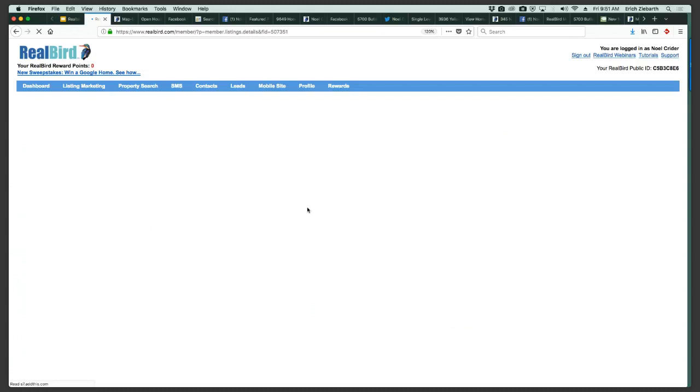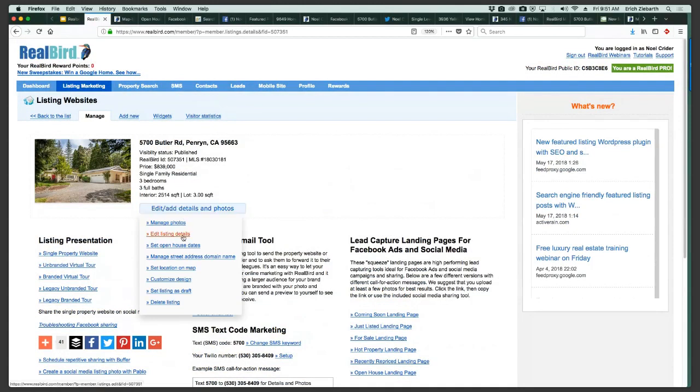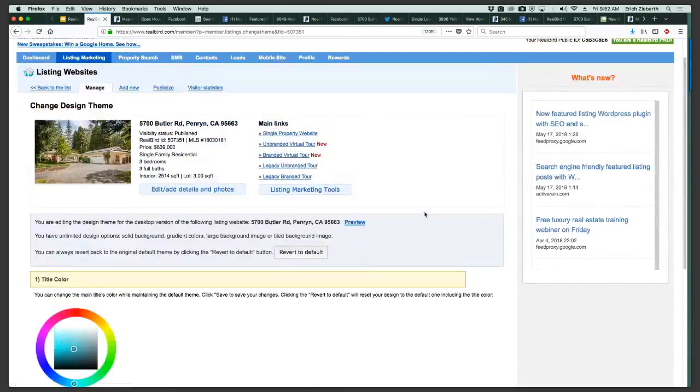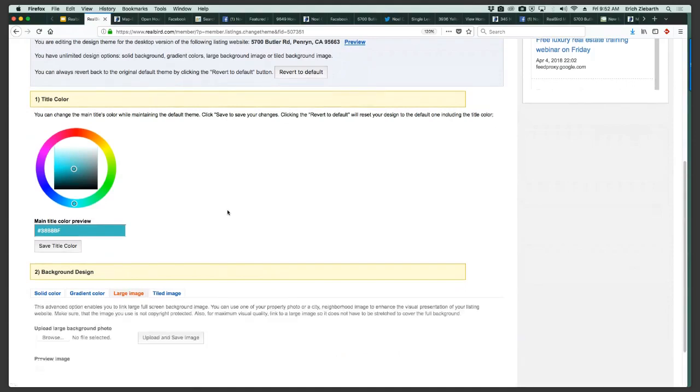So I come into the listing. I'm back in RealBird now under listing marketing, and I'm going to edit the details. And I say customize design. Now not everybody's going to see this. If you're on a mobile phone or tablet, you won't see it, right? But anything bigger than that, you're going to see an option besides blue sky and cloud.